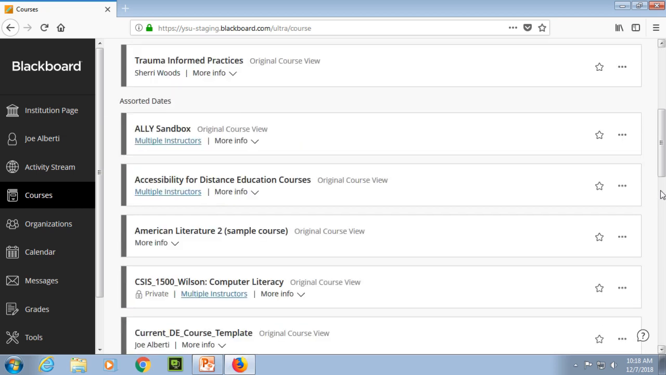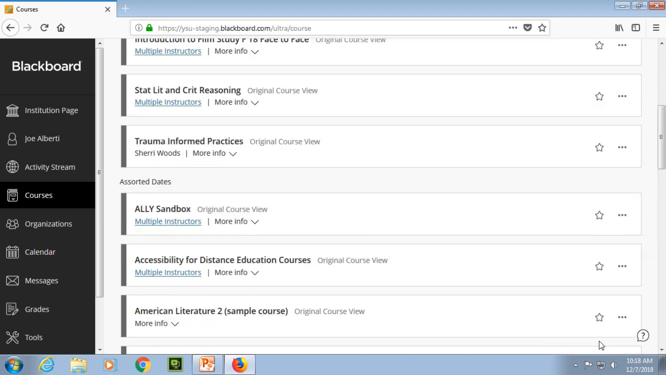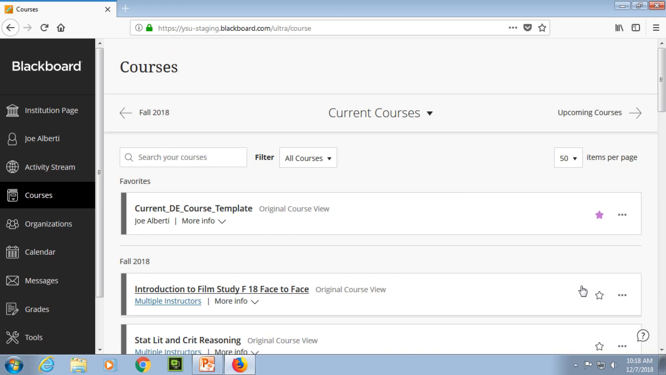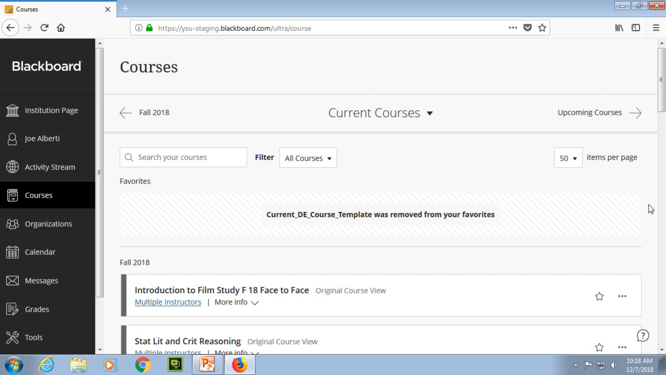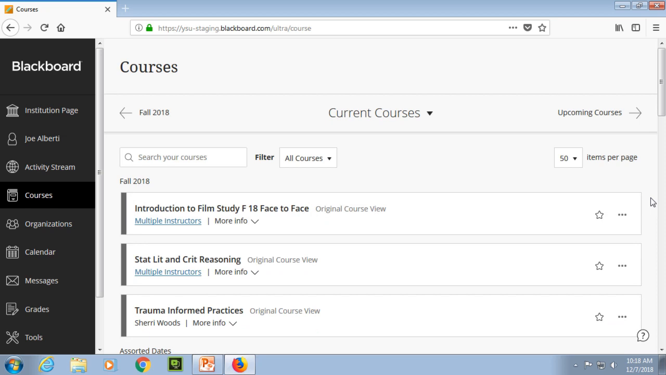Another new feature within Blackboard is the ability to favorite courses. Favoriting a course will automatically move that course to the top of your course list, making it very quick and easy to access. To favorite a course, I could simply click the star, and now when I scroll up, I notice that that course is now at the top of my list. If I want to unfavorite this course, very simply, click the star again, and that moves that course back to the original place in the list.